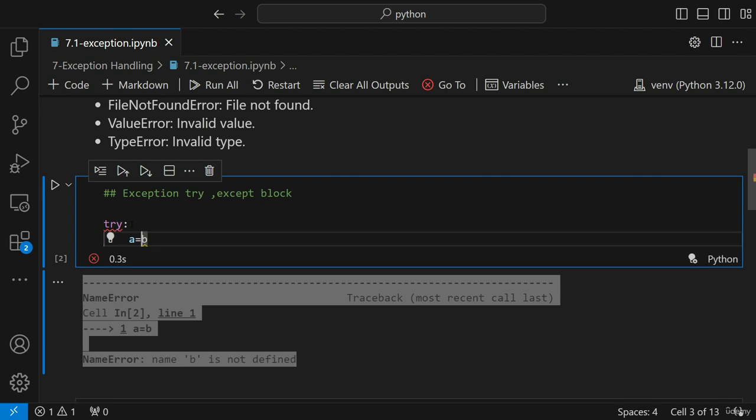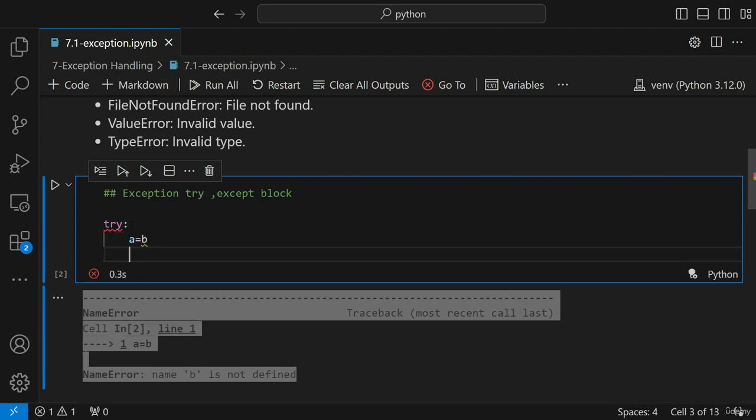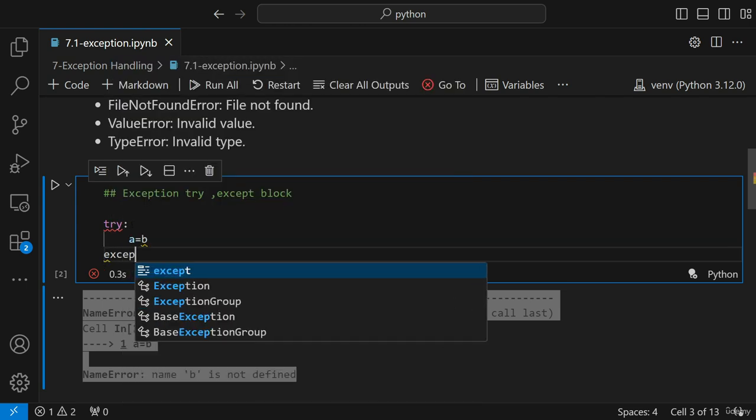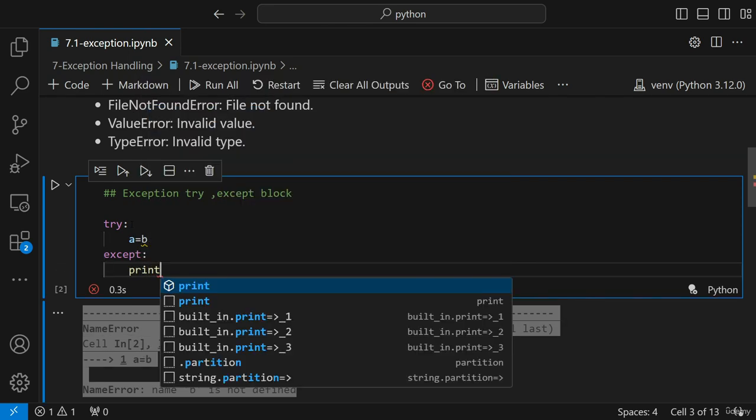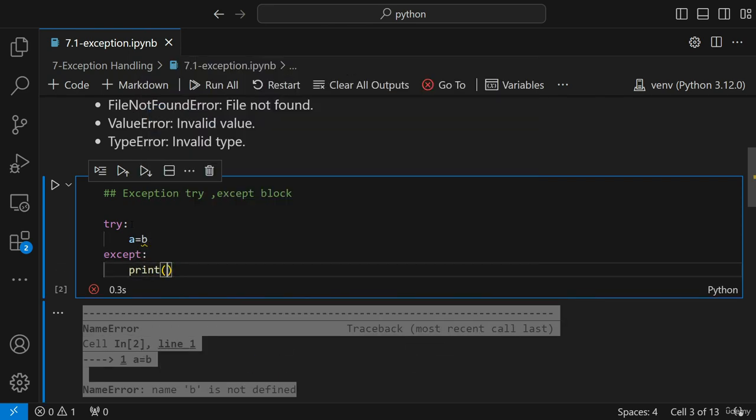When I write a is equal to b, obviously we know that an error will come here. Now in order to handle this error, I will go ahead and write except, and I will write my print statement. I'll say, hey, the variable has not been assigned.